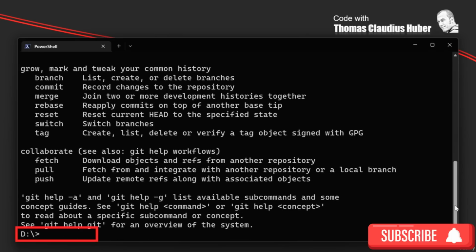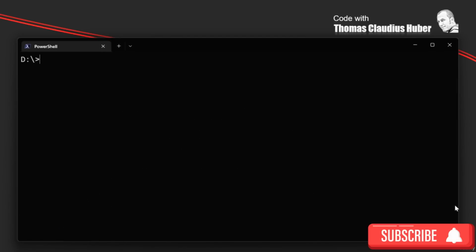So let me scroll down and let's type here cls to clear the screen, and now let's write git -v, and you can see on my machine I have installed Git version 2.37.1. Now Git is installed, so the next step is to configure it.